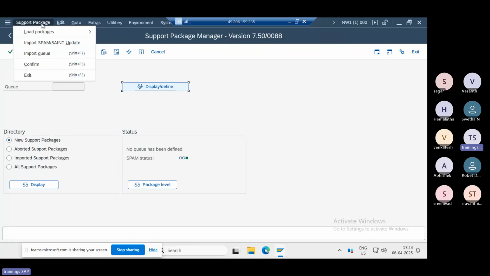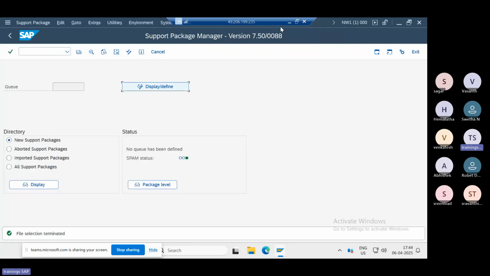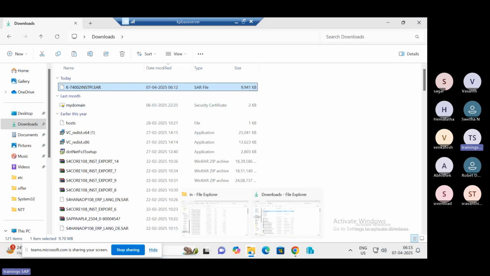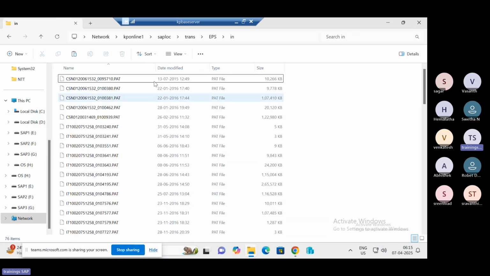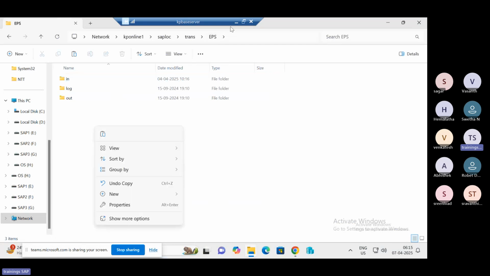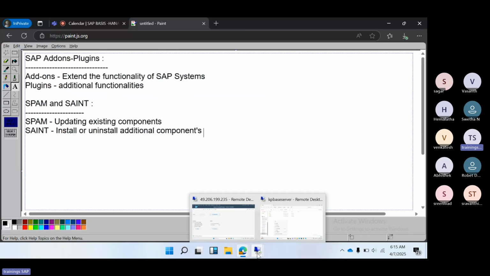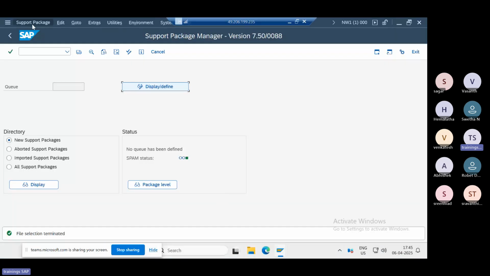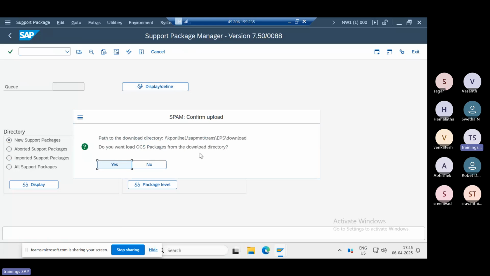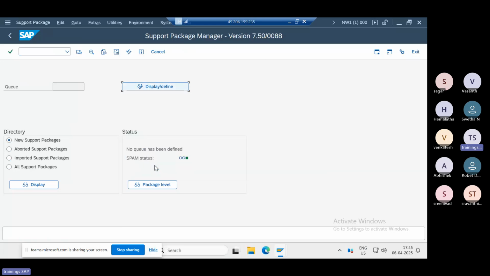Otherwise, we can load the file from the user front end, which will ask you to browse for the file. The file name is a SAR file, which we have already downloaded. You can see the EPS in directory here, where we kept the file. EPS means before the trans directory we keep it here. So there are three levels we can load from, or we can also extract manually.